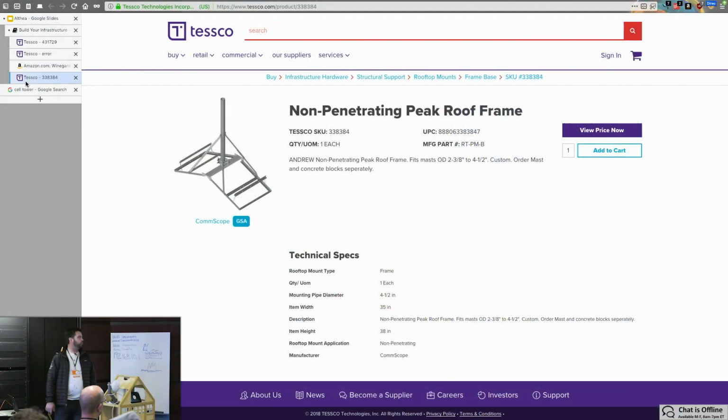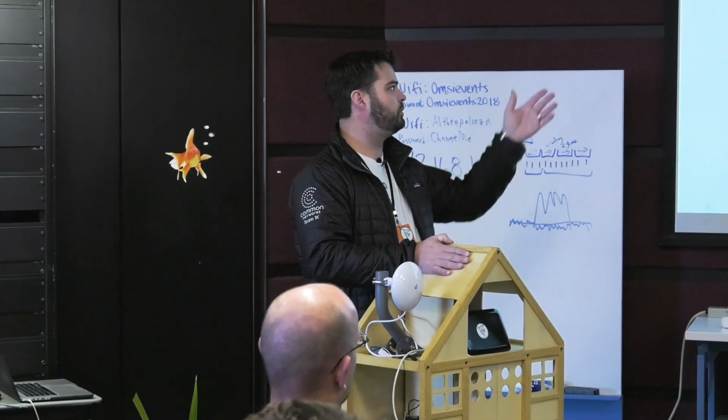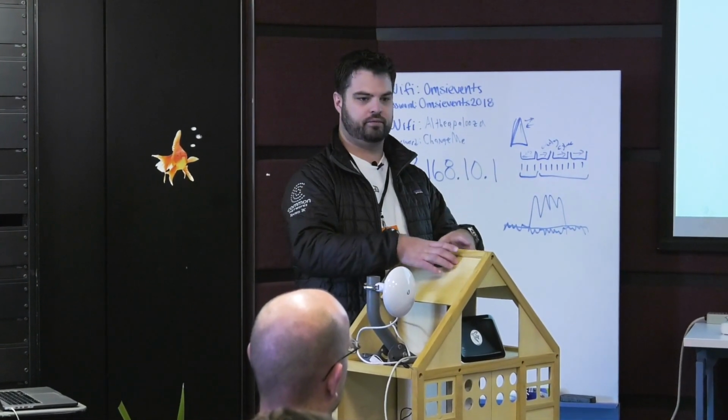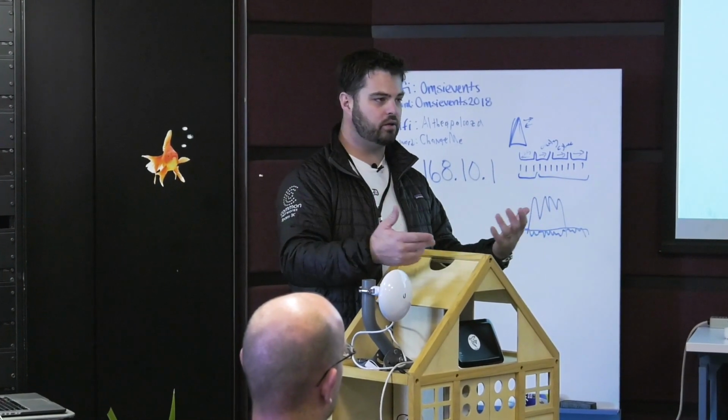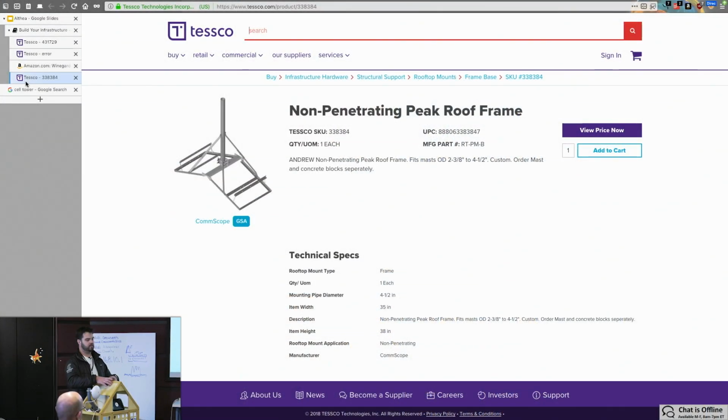Another option for a sloped roof. This a non-penetrating peak roof frame is similar. It's meant to go over the peak of a roof like this. Holds cinder blocks on either side. So this is one that will go over a peaked roof but not penetrate the roof. So if the customer insists that you don't drill into the roof, even if you're sealing it, you can use something like this. It holds, I think, 8 cinder blocks. Again, puts a mount up 7 to 10 feet in the air, plenty of room to hold equipment.